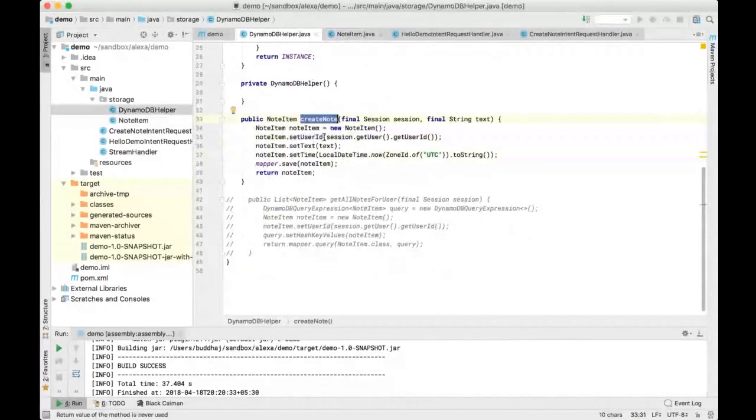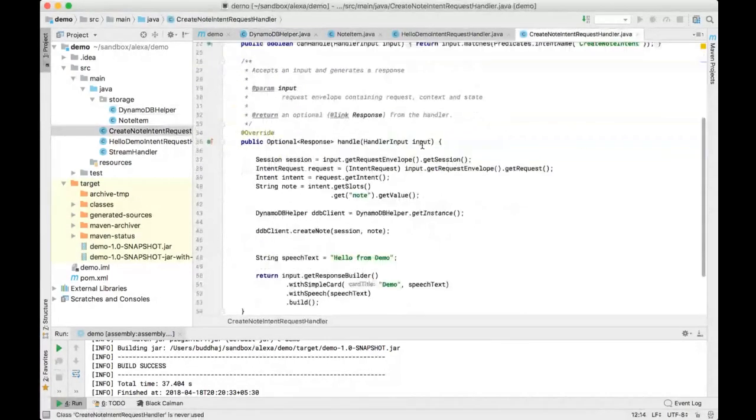Okay. Now in the DynamoDB helper class, I have this create note method. What it is doing is creating a new note item object, and we are setting the user ID. We are getting the user ID from this session. Whenever the Alexa Lambda function gets called, we receive an input. From this input, we can extract the session by calling getRequestEnvelope.getSession. And from that, we can get the intent request, from which we can get the actual intent, and from which we can get various slots.